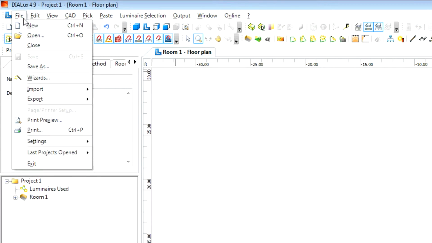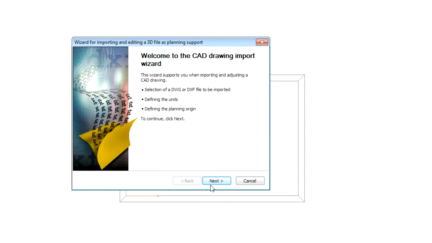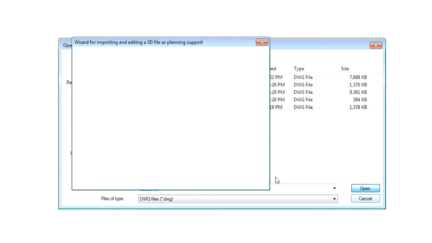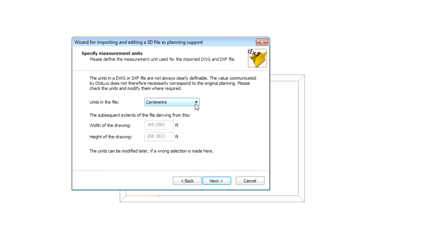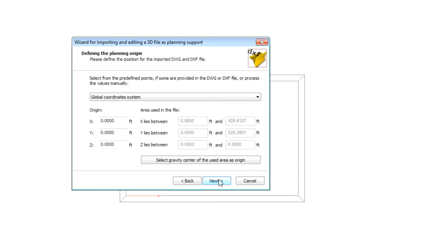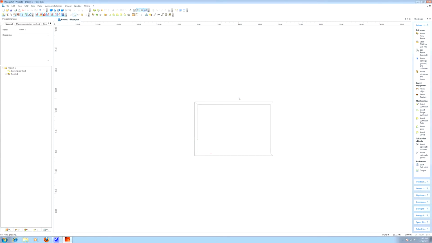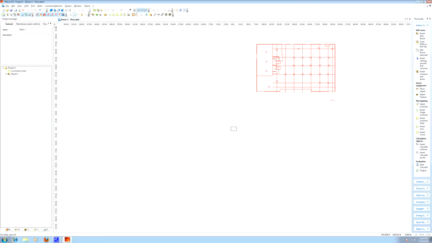To import our CAD, we go to File, Import DWG, click Next, select the file, click Open, it reads it. In this case, the file is in inches. Click Next, and let's zoom out to make sure that it is imported properly. There it is.